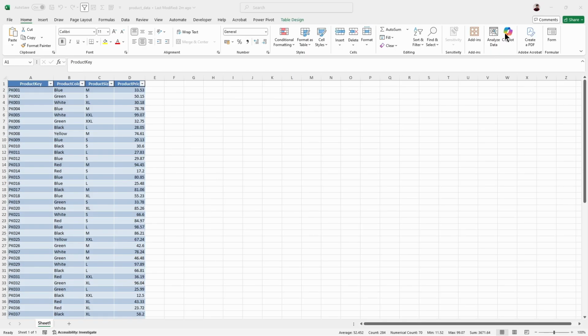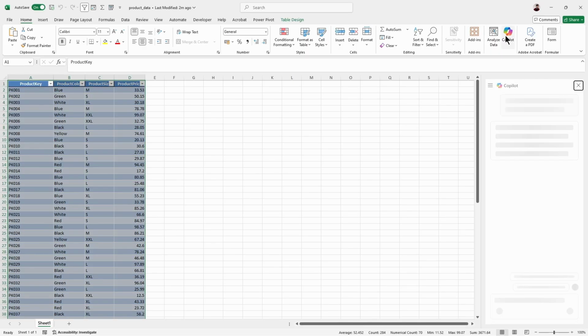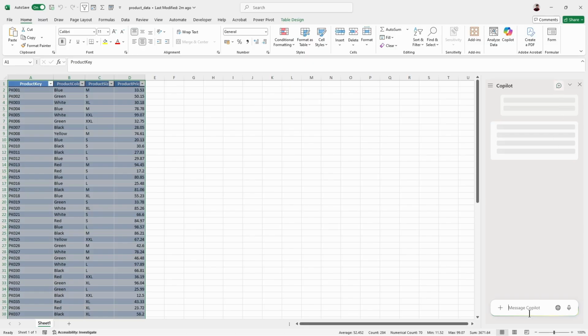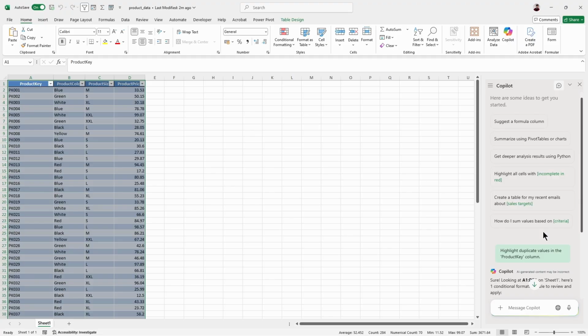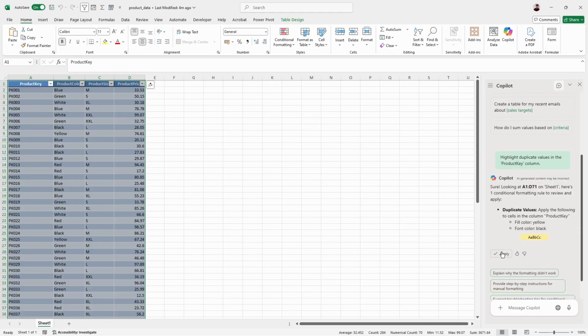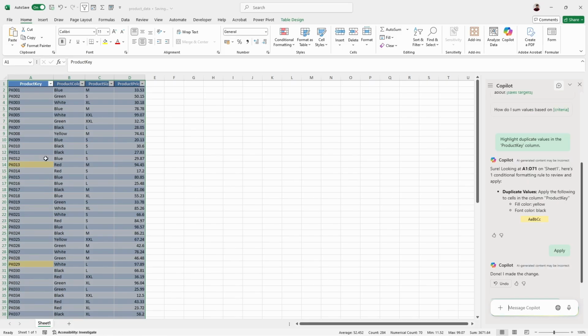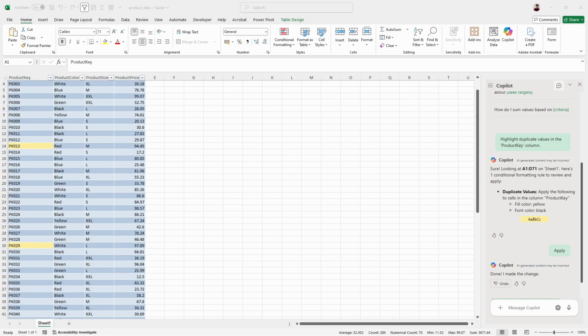Click on the Copilot button in Excel and in the prompt area type the following prompt here: Highlight duplicate values in the product key column, and send. Copilot will automatically apply conditional formatting to highlight the duplicates. Apply. And waiting for that. Yes, it's working.